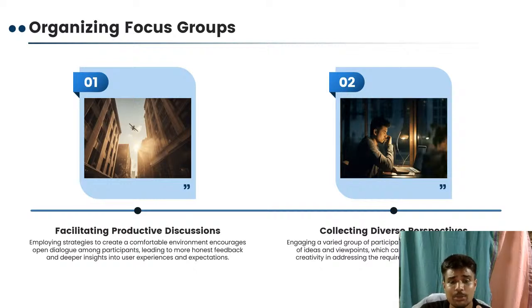The first point is facilitating productive discussions, collecting diverse perspectives. So let's go to collecting diverse perspectives first. This is a key role: diverse perspectives means you are collecting multiple inputs from the focus groups. Engaging a varied group of participants helps capture a wide range of ideas and viewpoints, which can enhance understanding and creativity in addressing the requirements of the target audience. This is a key point in organizing the focus groups.